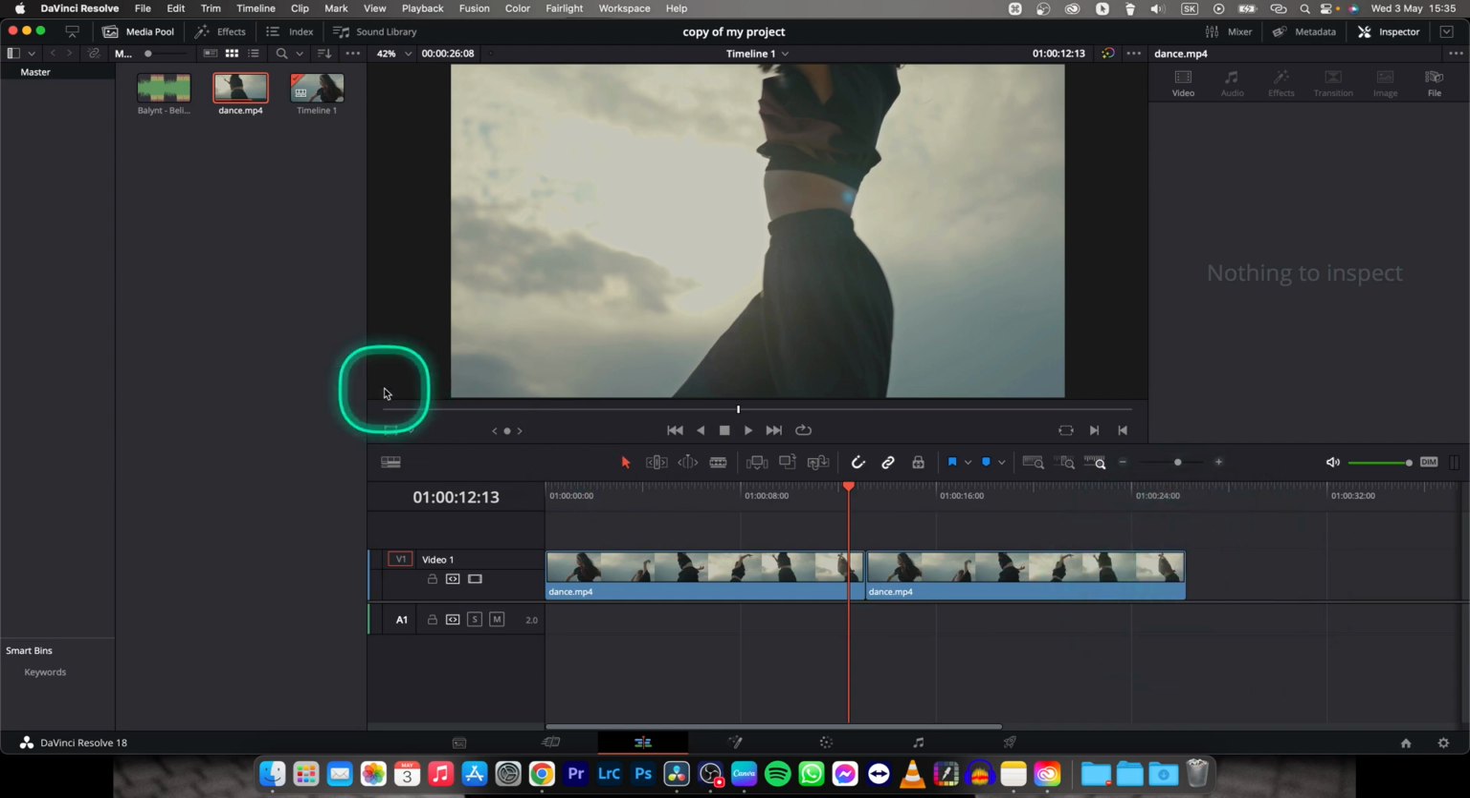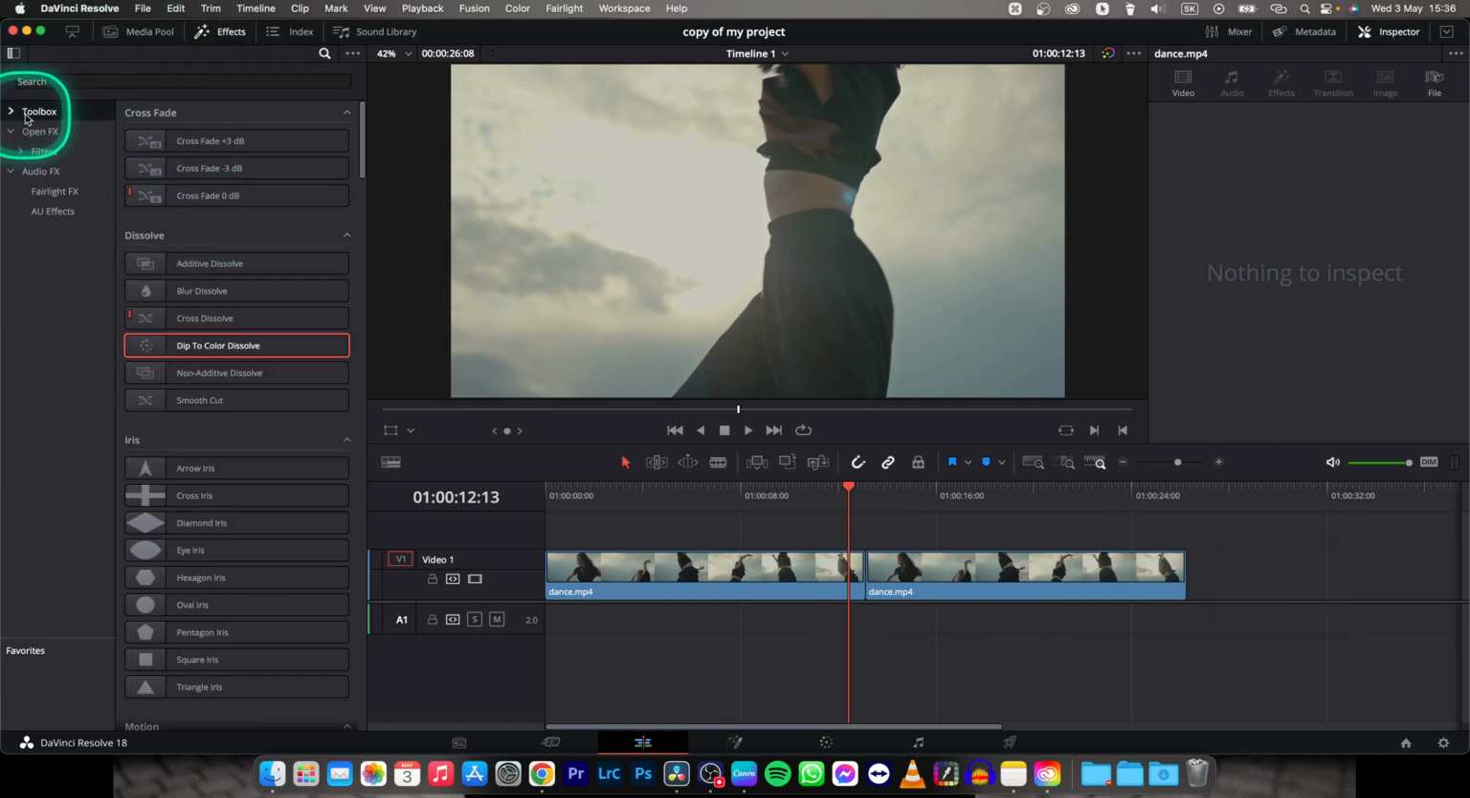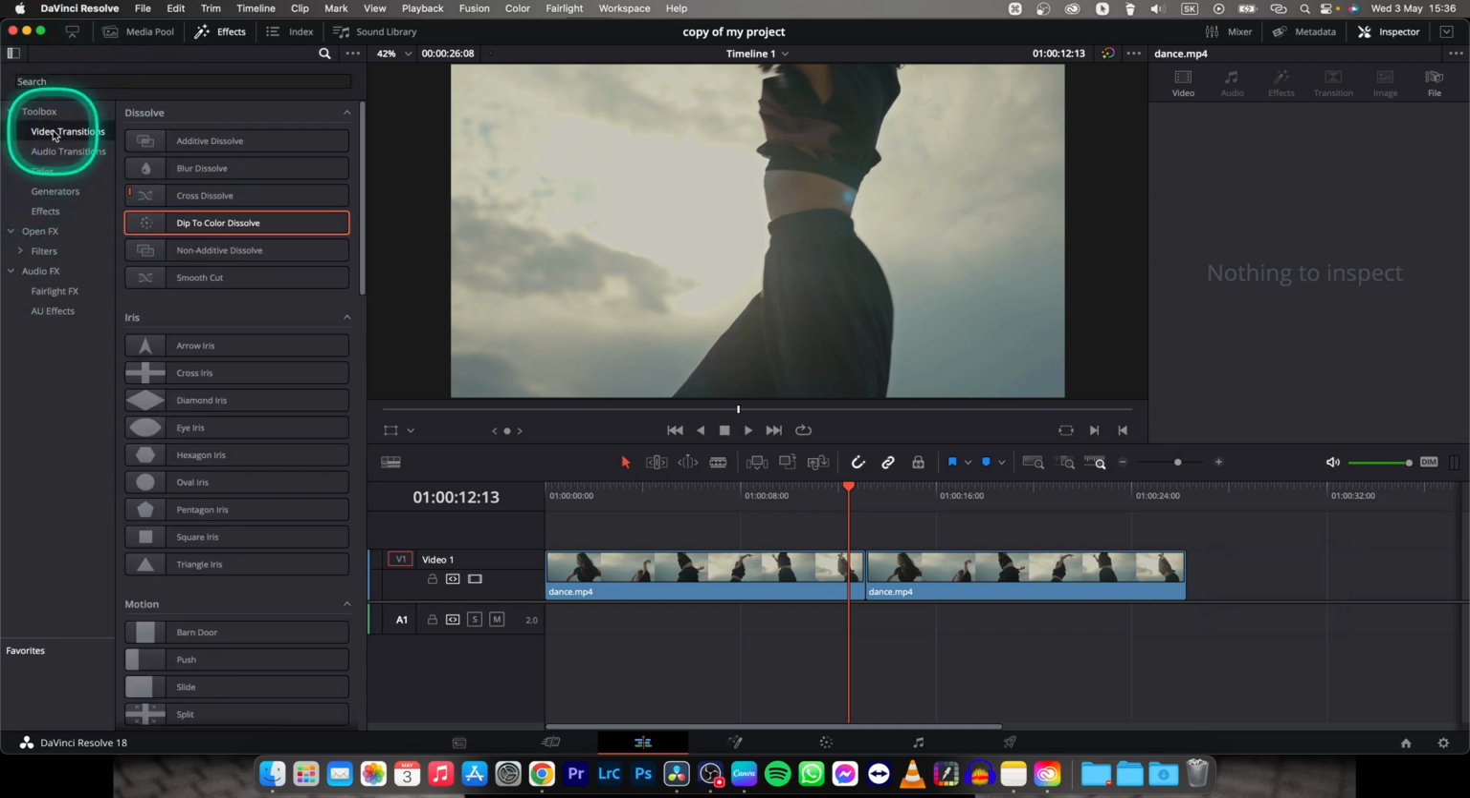end of the clip. So first thing you need to do is go over here and click on this effects panel. You can close this media panel so it isn't in the way. Then click on this arrow to go to toolbox and click on video transitions.